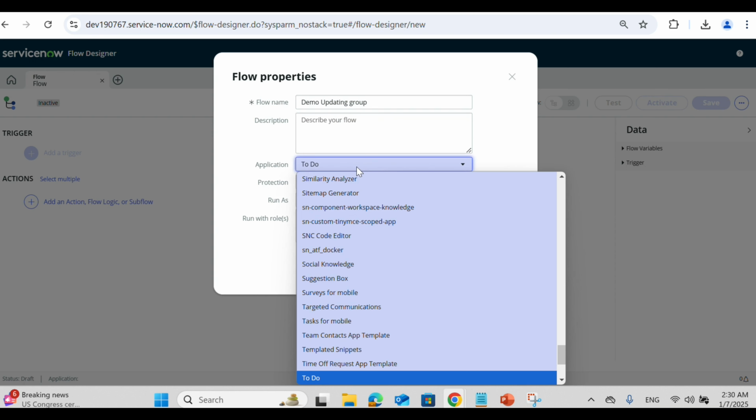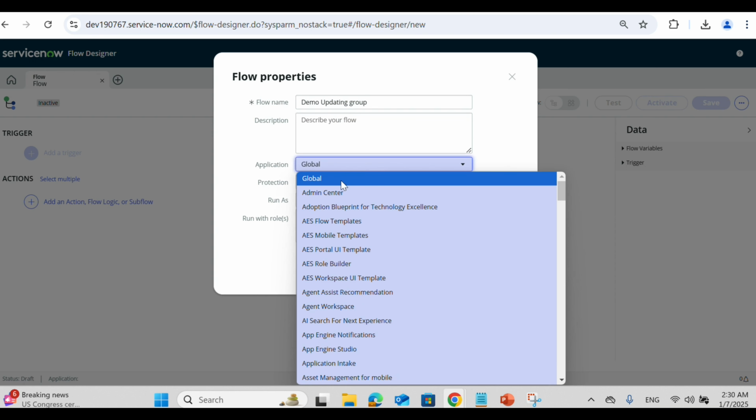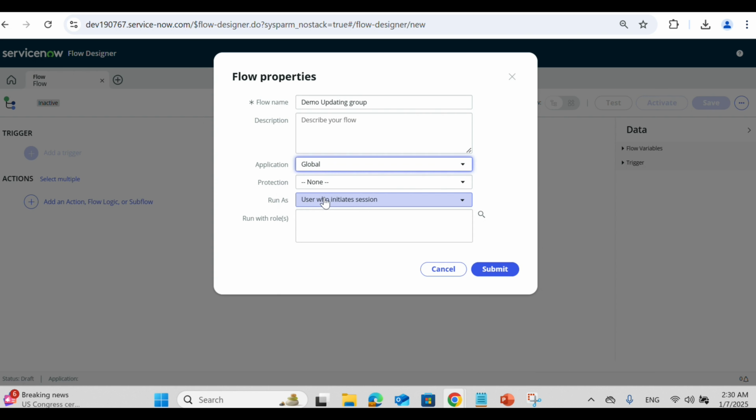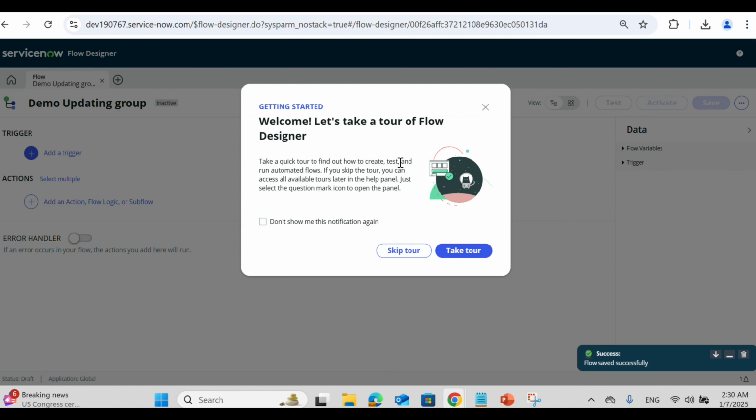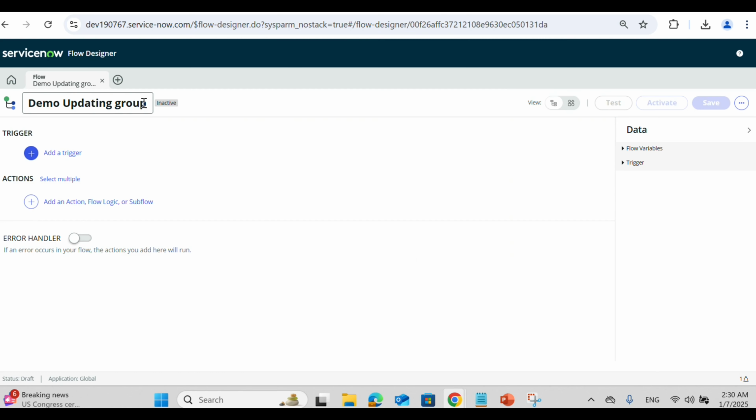Okay, and select the applications global. Here you can see run as that user who installs the session or service. System users, so we select the system user and submit. After submitting, skip the tool.